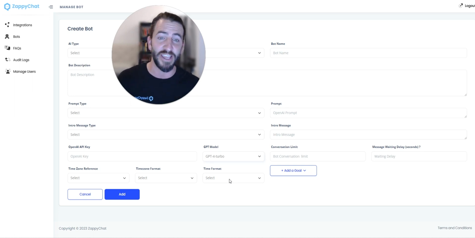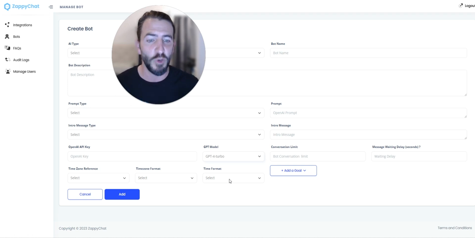Now, a quick note on this, it is not up to production level usage or rate limits. What that means is if you're someone who's running thousands of leads a day through ZappyChat AI, then you will likely max this out pretty quickly. But if you're someone who's running maybe 50 to 100 leads per day through ZappyChat AI, then this will probably be ready to start testing and start using right now.